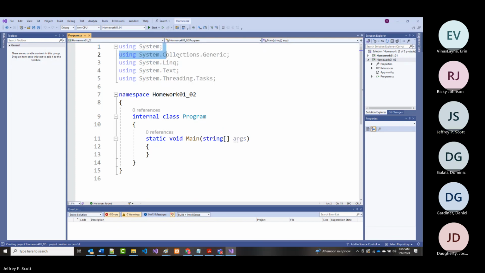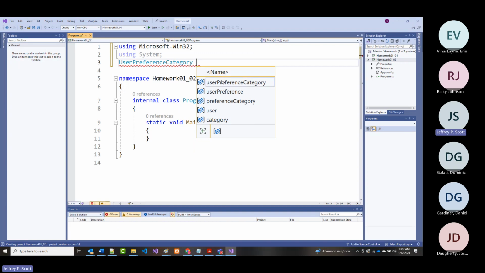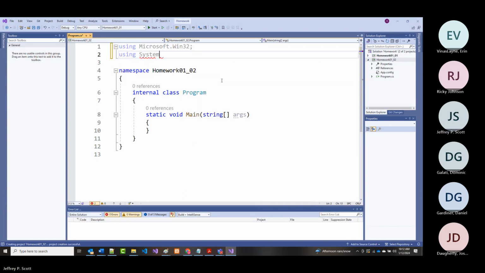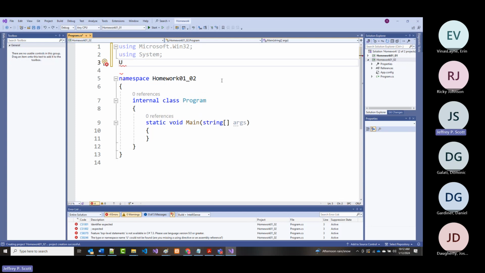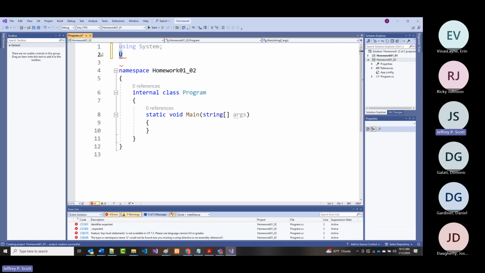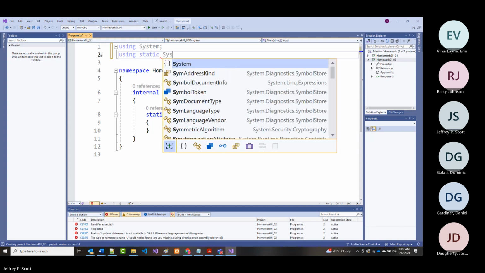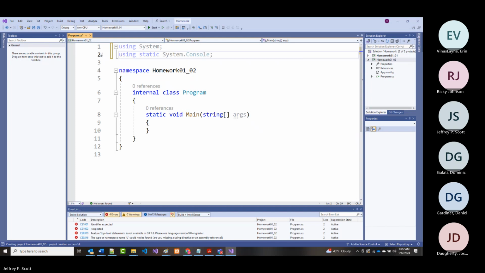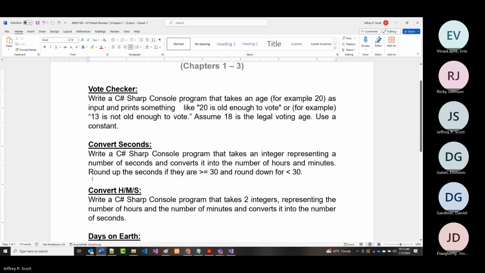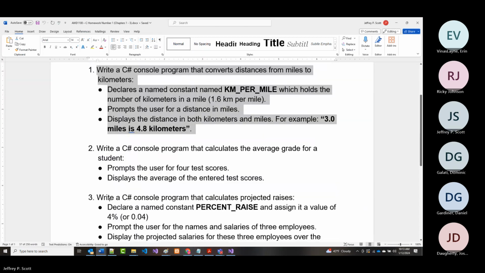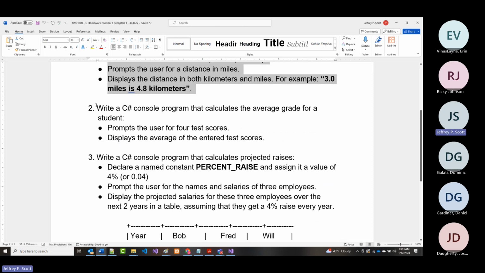All right, so there's that one. And I'm going to say use, oops, try that again. All right, I don't know why I put that in there, but somehow that got put in there. So using system and using static system.console. All right, so for this one, there's no forms, so there's nothing to rename there. Okay, so for this next one, oh, that's the other one. It's this, and this is very simple.